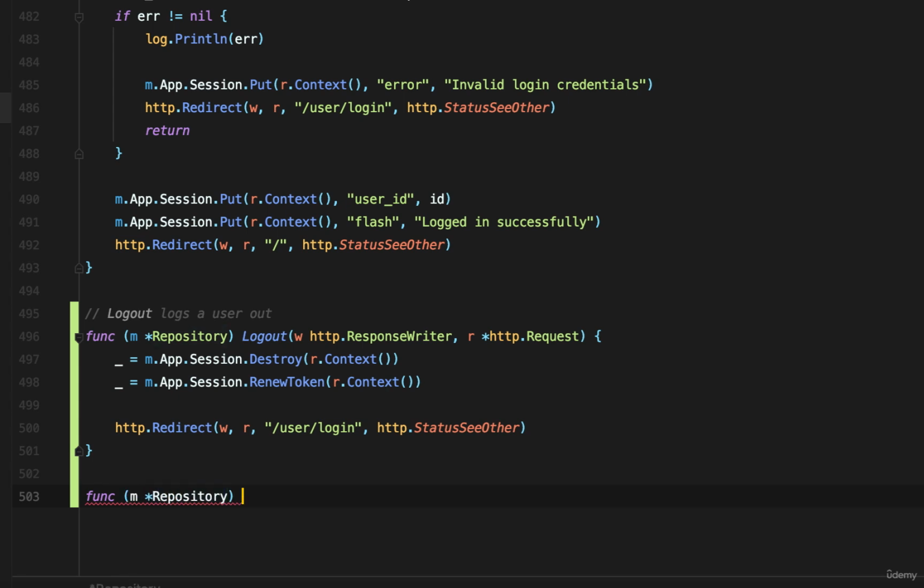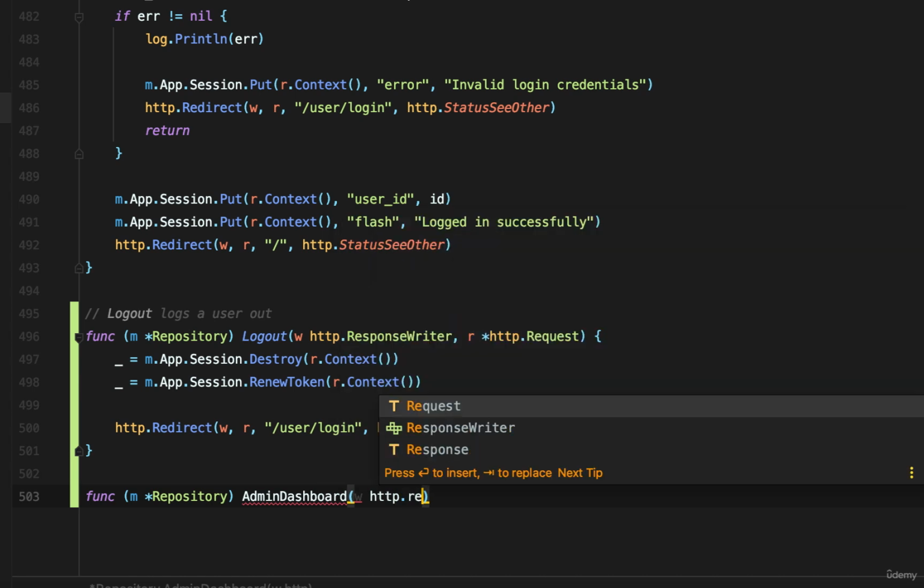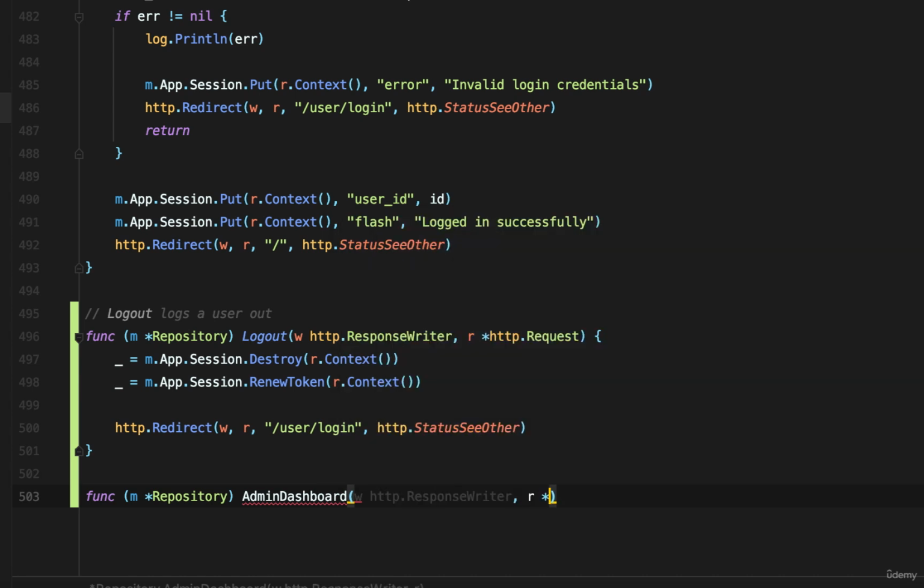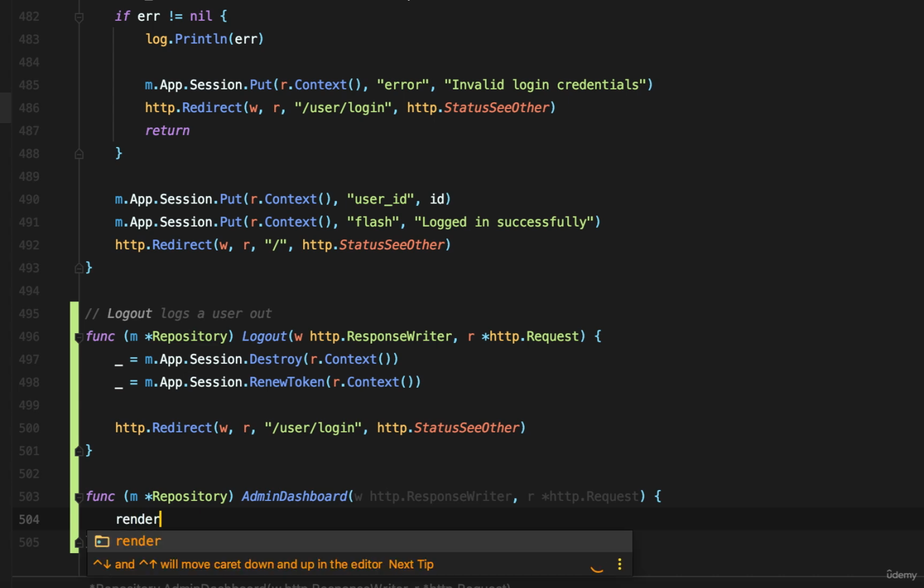And I'm going to call it AdminDashboard. And it's a handler, so we give it the standard parameters. And all that's going to do right now is show a simple template, okay? And the template doesn't exist, but we'll create it in a moment. It's going to be a really simple template for now, just to make sure that things work as expected. So let's render the template.